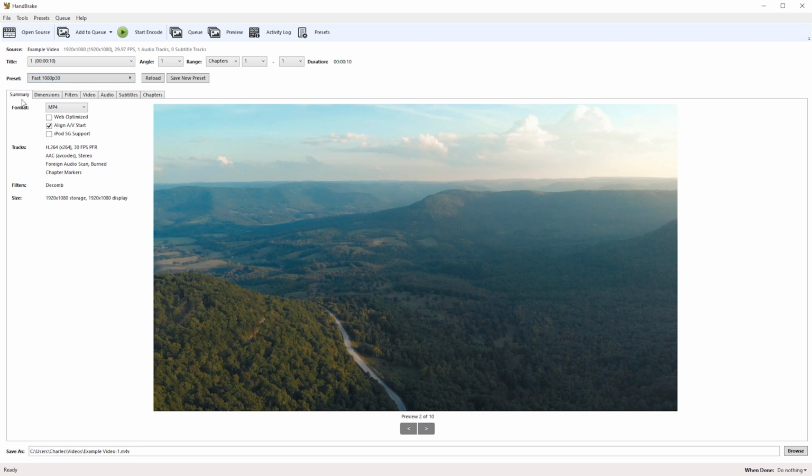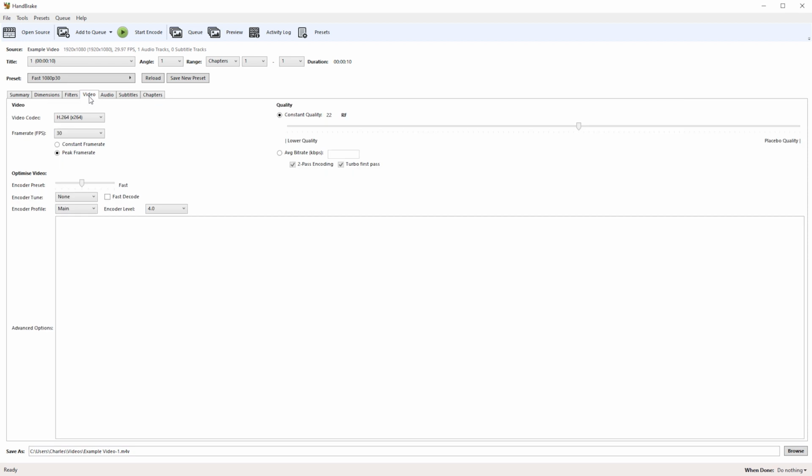And so if we come down here to the summary, we're gonna see the format. So the current file we're gonna output to is gonna be an MP4. We have a few other options here, but again, probably MP4 is the most relevant to us. And then I wanna skip a few of these and move over to the video tab because it's gonna have most of the options we want to deal with.